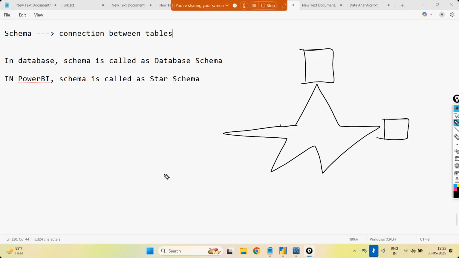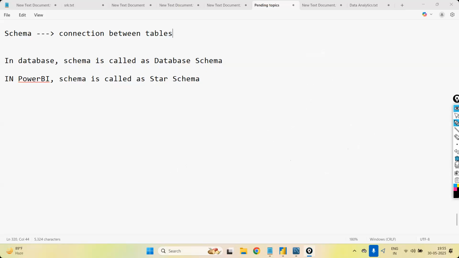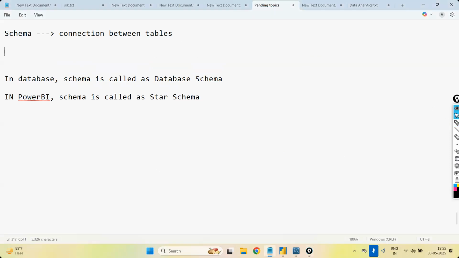A single dot is a normal dot, and a line is a combination of multiple dots in order. But here you can connect each table to each other table. So it is called some kind of star schema in Power BI, but basically it is schema only. The representation of schema is called the ER diagram.